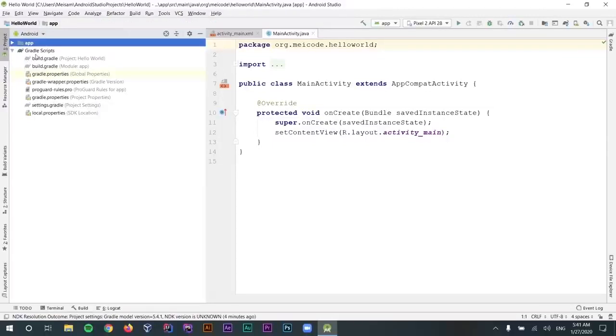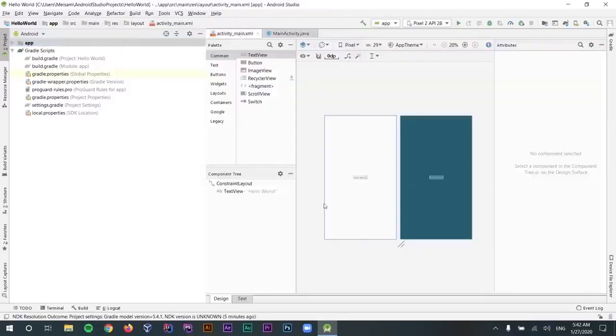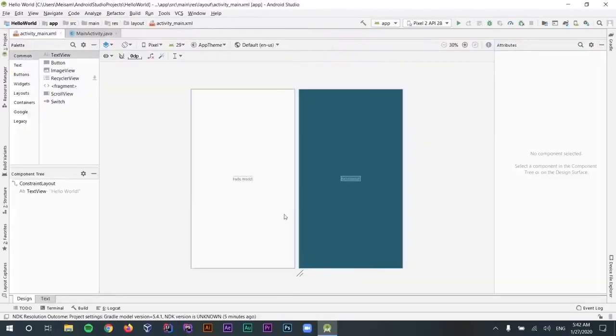Before I talk about these Gradle scripts, I need to talk about the structure of every Android application. In most Android applications, there are at least two different kinds of files. The layout files, which define the looks of your application. The layout files in Android are called XML. You can see this activity_main.xml file. If you click on that, you can see the layout of your application. Right now, it has only one simple text.